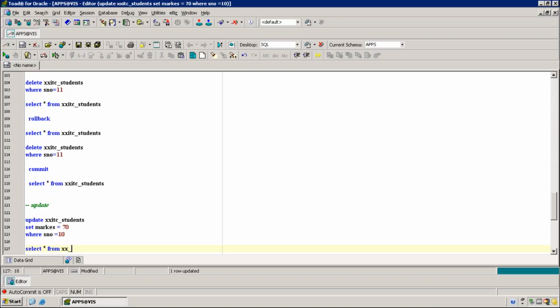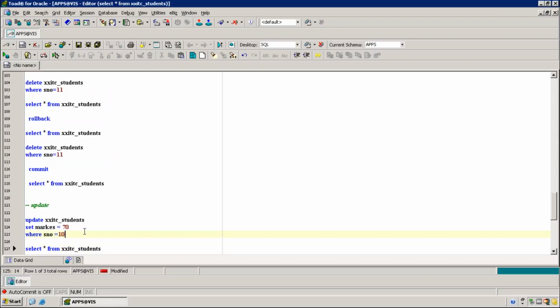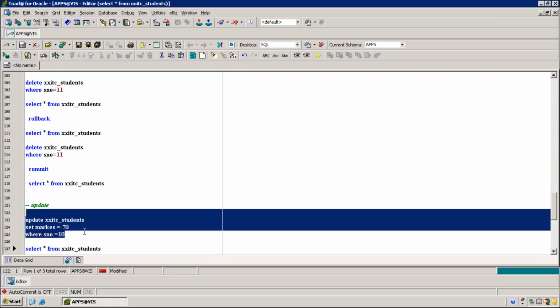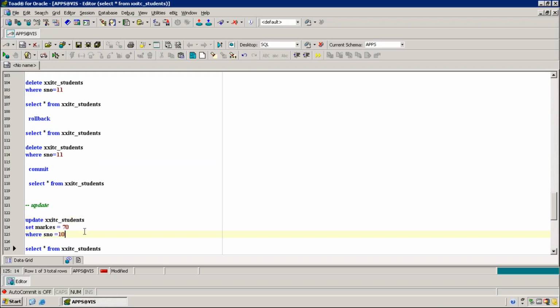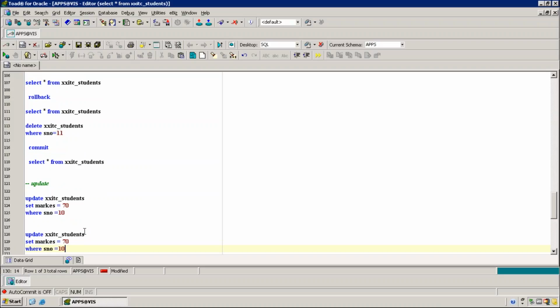Now see, this 70 is updated. Understood? Now one transaction has happened here, the update. I'm going to do one more update transaction here. What is this? There is no where clause. What will happen now?